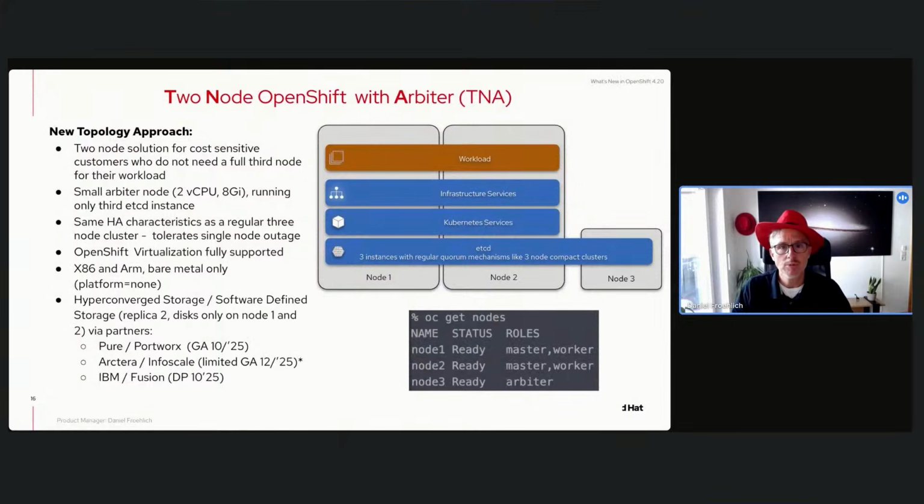Here, our new topology comes into play. Two-node OpenShift with Arbiter. The trick is that the workload runs on two regular server-grade nodes. To ensure quorum and high availability, a small third node called the Arbiter node is used. This Arbiter node runs only the third etcd instance.